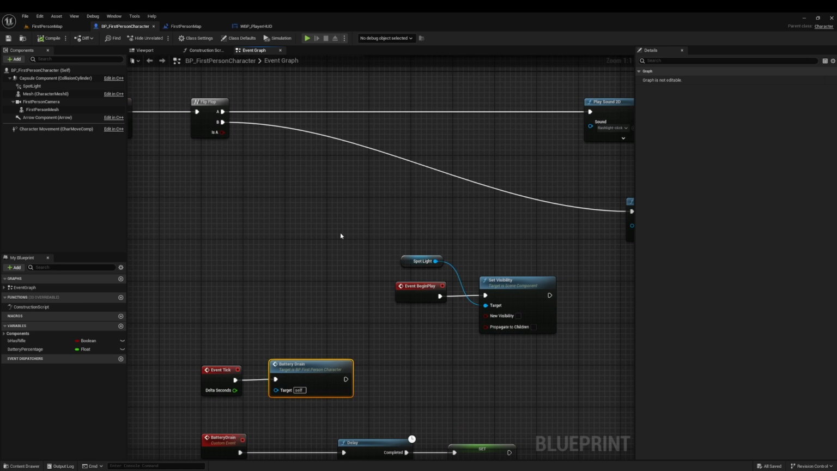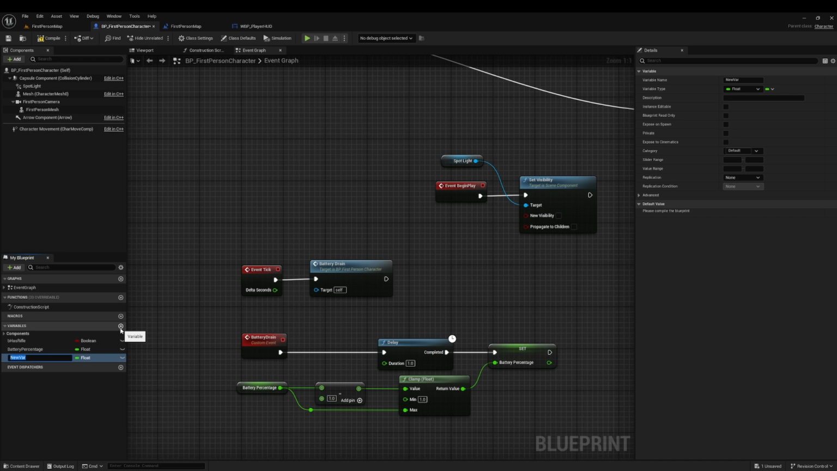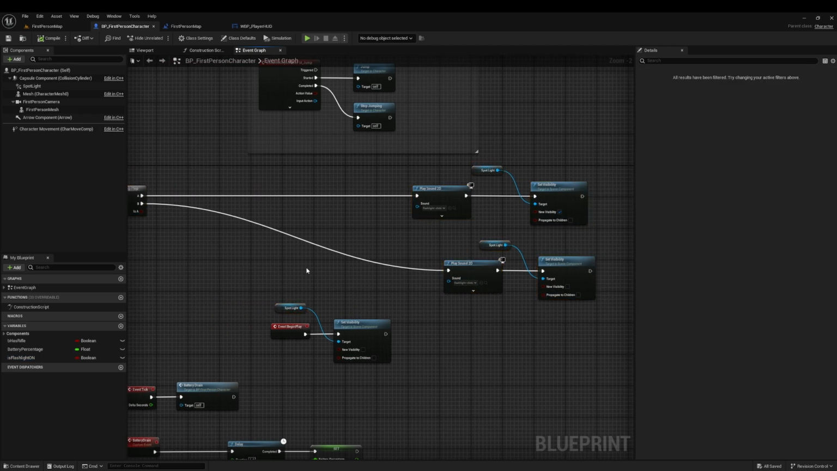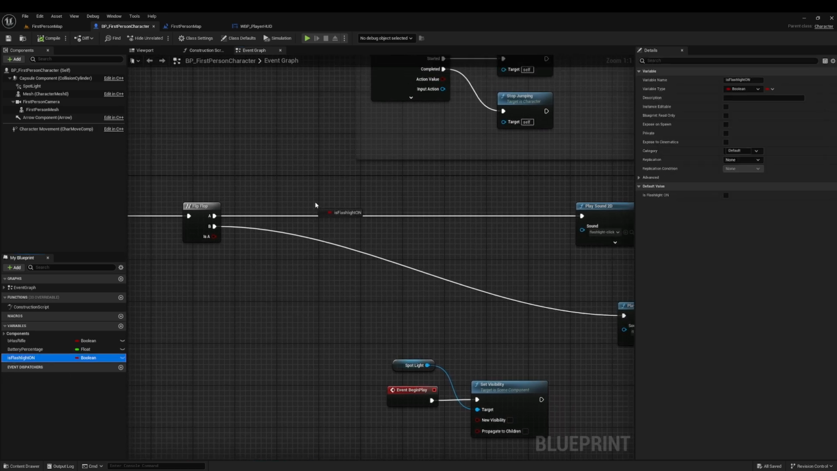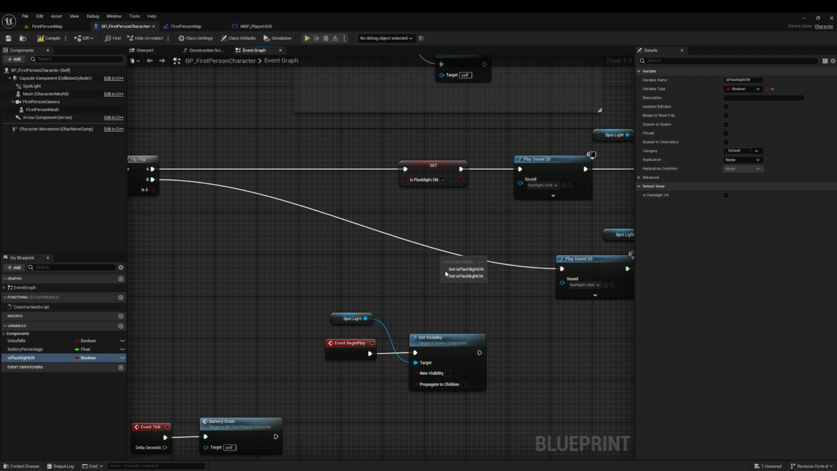Now, to make it so that this only happens when the flashlight is on, we're going to create a new variable. I'm going to call it is flashlight on, and we're going to change this to a boolean. Now, if you followed the previous video, when you click on F, there's a flip-flop, and then it switches the flashlight on or off. So A is to turn it on, and B is to turn it off. So on the A, we're going to set this and mark it as true. And on the B, we're going to set this and leave it as false.